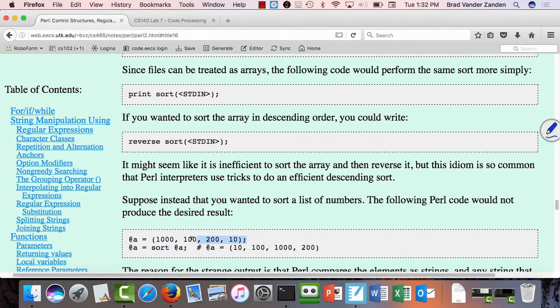this doesn't work well with numbers. So here's a list of numbers. You sort them, and this is the result. Can anyone tell me why that is the result? Pardon? Alphabetical order. So 1 comes before 2 in alphabetical order. Okay, the ASCII code for 1 is less than the ASCII code for the character 2. Therefore, 200 comes at the end of the list. Kind of inconvenient.